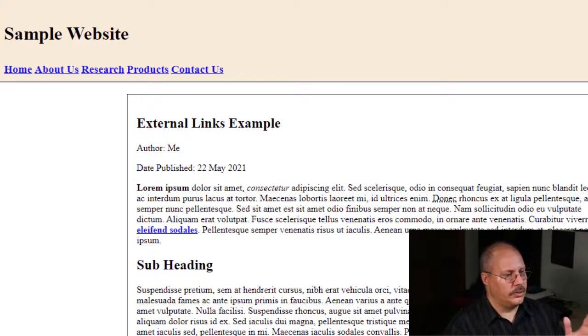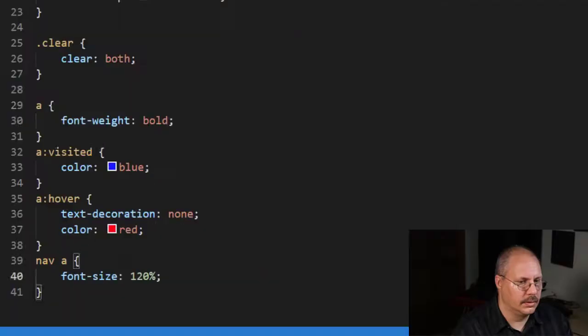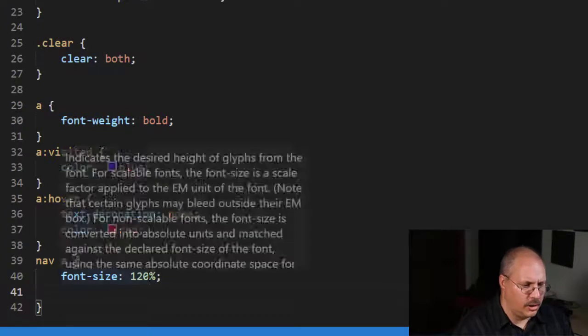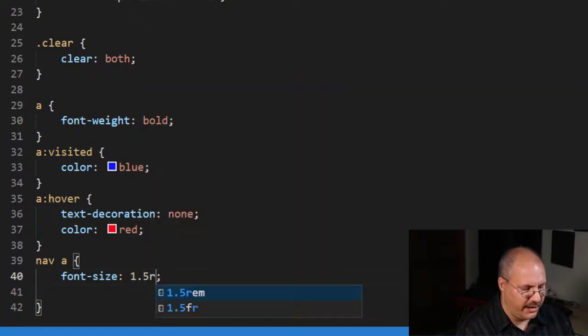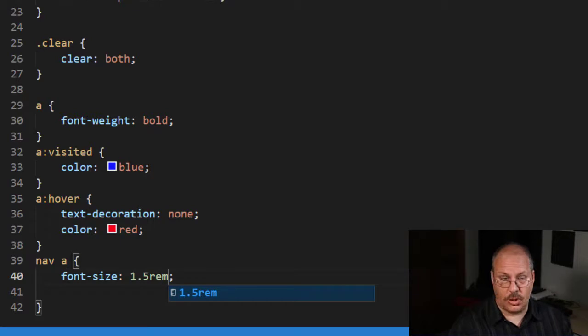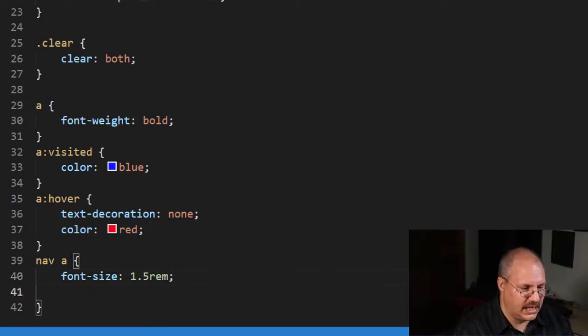Now when I reload, notice that it's just a little bit bigger, and that helps it stand out just a little bit more. I could also, instead of saying 120%, say something like 25 pixels or maybe 1.5 rem. All these are legitimate ways to resize my font size if I want.